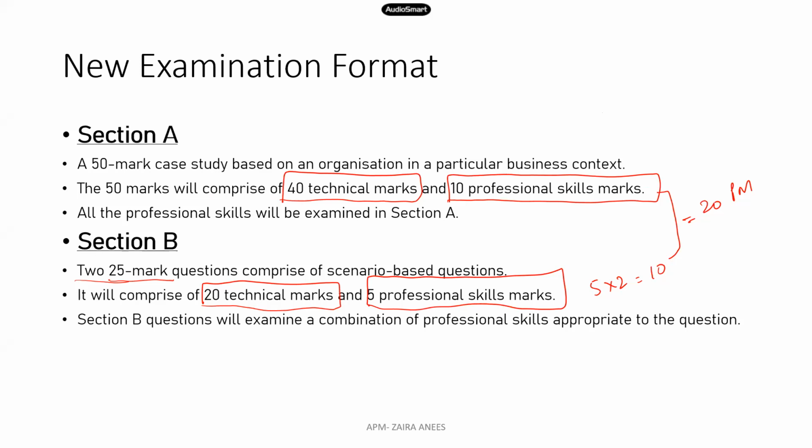So this is basically how they have structured their new APM paper. Right? So this part, you can see it as an opportunity that now you can score more without having the technical knowledge. You can score more. This is not a problem for those who have English as their first language.